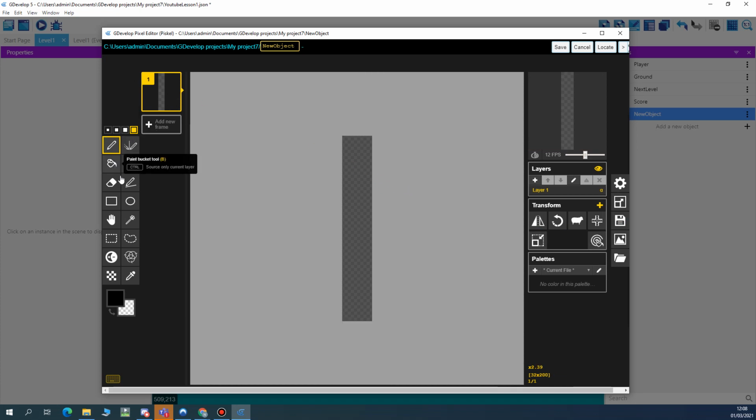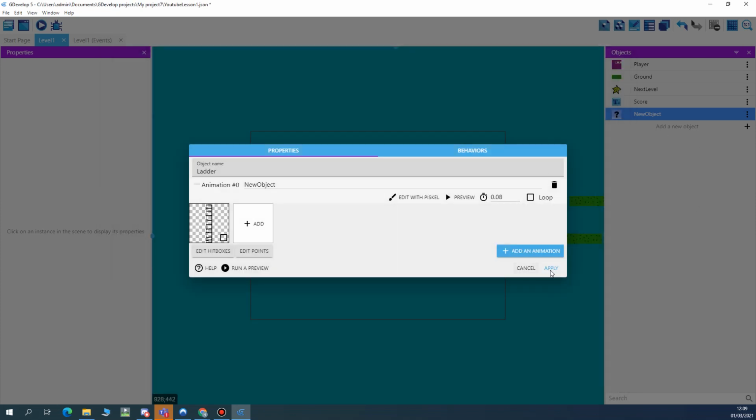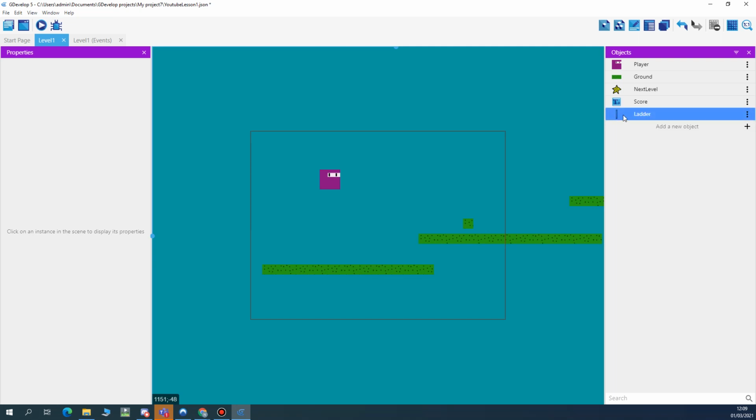Then I'm going to draw a ladder here basically. So black color, and I'll use the rectangle tool and I'll just draw a very poor ladder like that. I'll put some steps in. You know, obviously we can download graphics, ready-made graphics. There's lots we can do to get extra things in. But there's my ladder. Okay, I'll click save and apply. So we've got a ladder in our game.